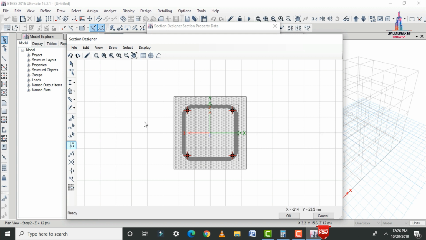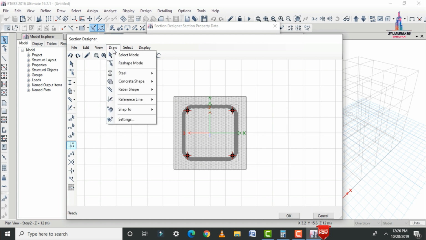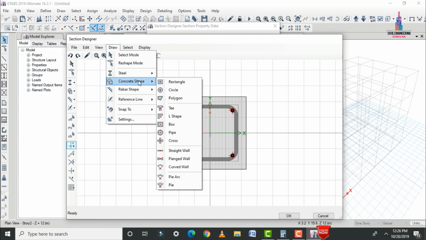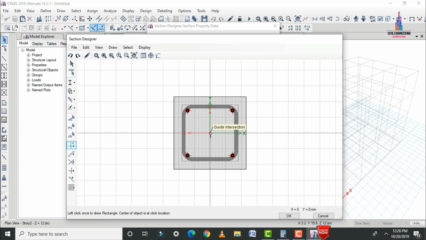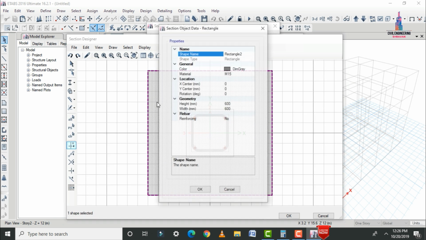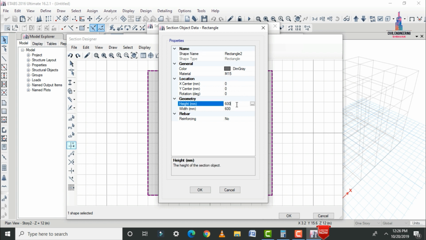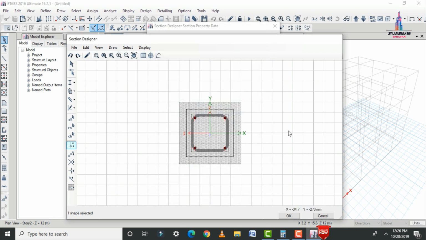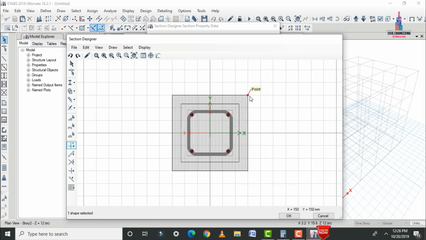After that we have to add jacketing for this beam section. For that again we have to go to draw, select the concrete shape, rectangular one, select the center point. Now I am selecting this respective option, right click on it. Here we have to edit the data as per your considerations. Here I am considering 300 height and 300 width for this section. Click on OK.